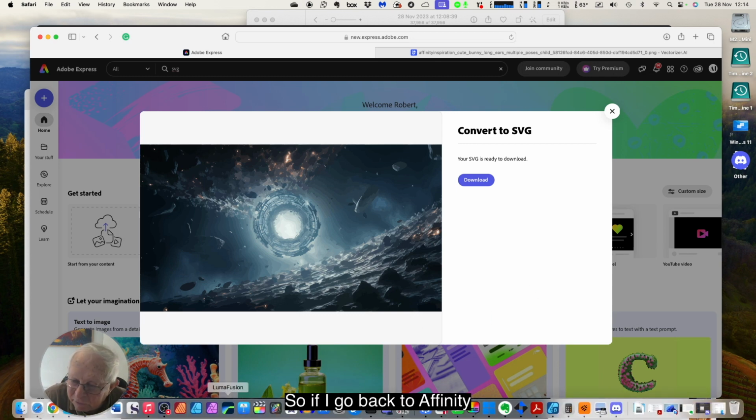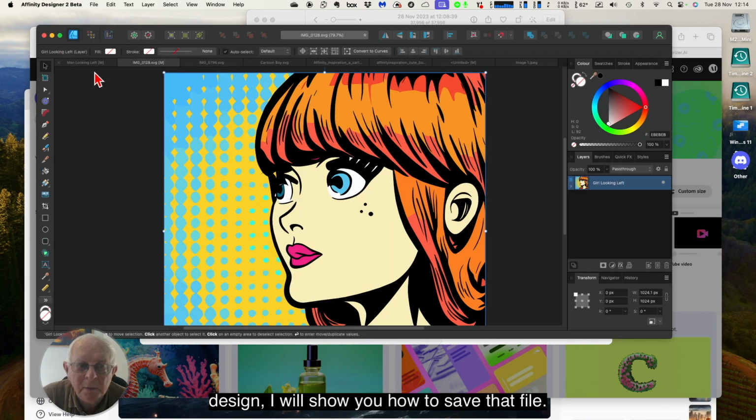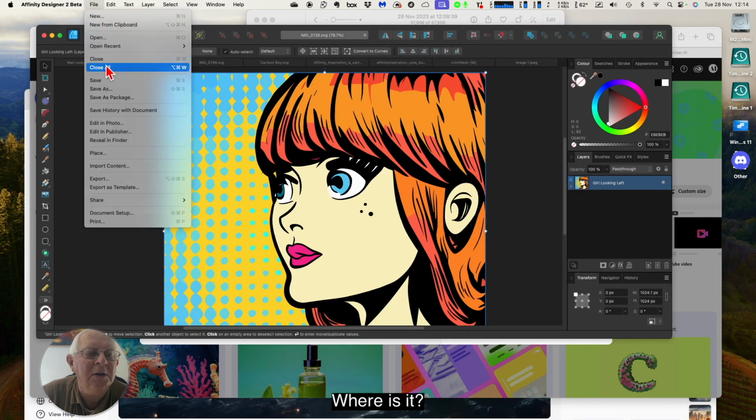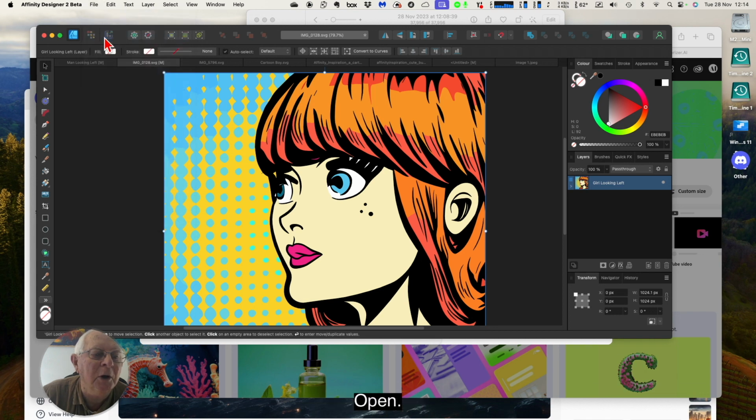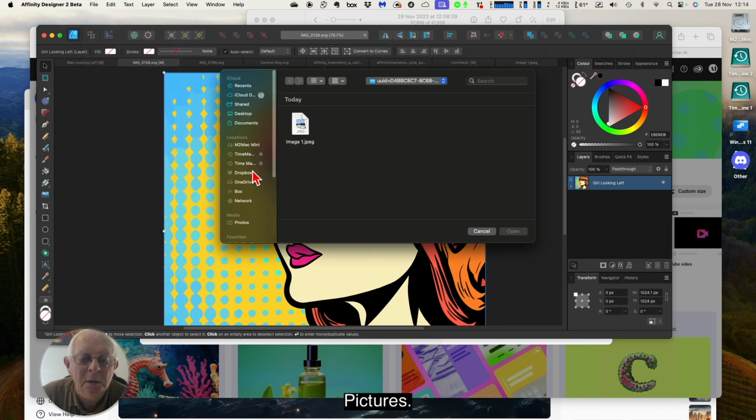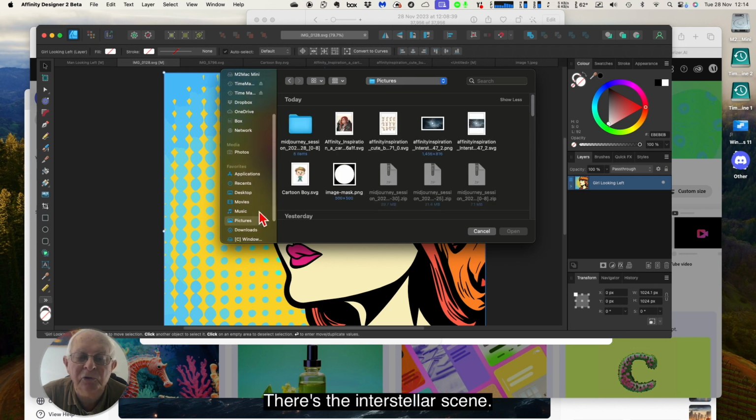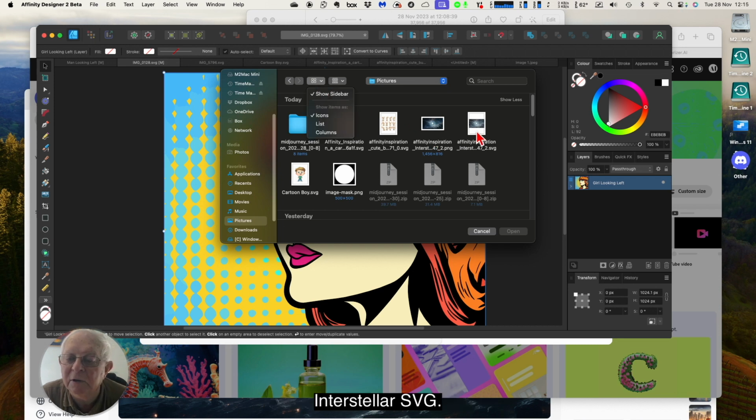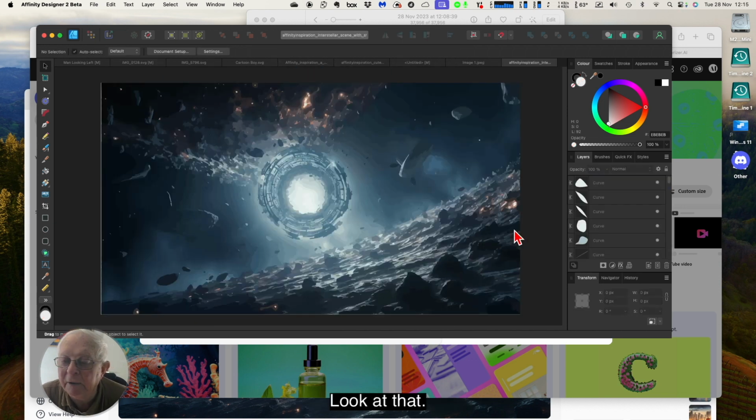So if I go back to Affinity Designer version 2 beta, let's open that file. Where is it? Open. Pictures. There's the interstellar scene. Interstellar SVG. You can see it's got the original there. Now it's got the SVG version. Let's see how it dealt with that. There we go. Look at that.